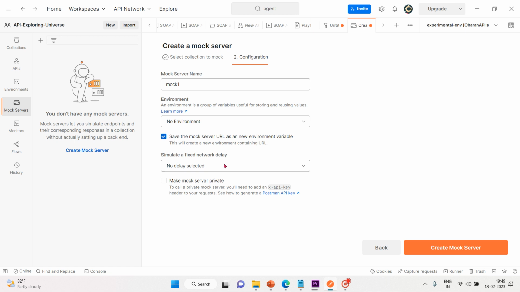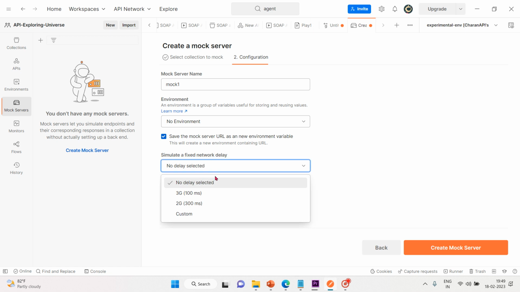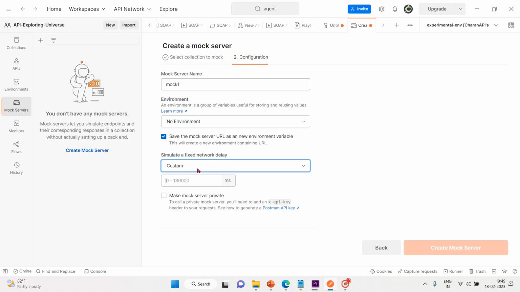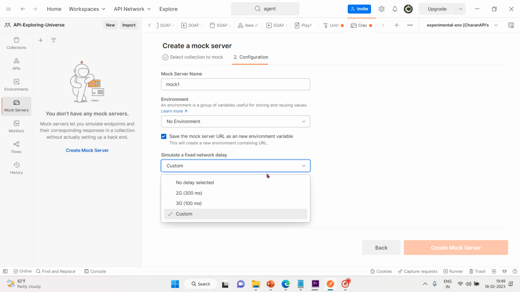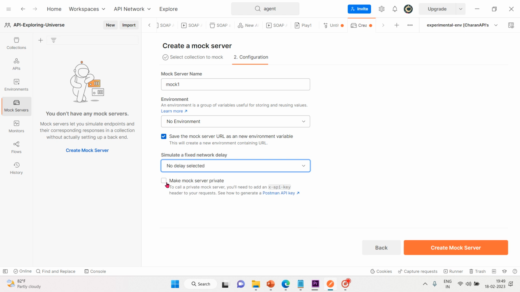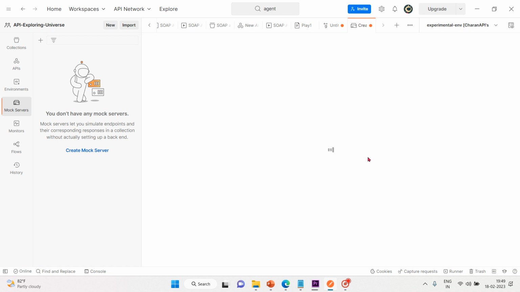Simulate a fixed network delay. So I'll go with the custom one, or I don't want any delay. That's also okay. Let me click, okay, no delay selected. So mock server, make mock server private. So let me click, no, just let it be. So create a mock server.